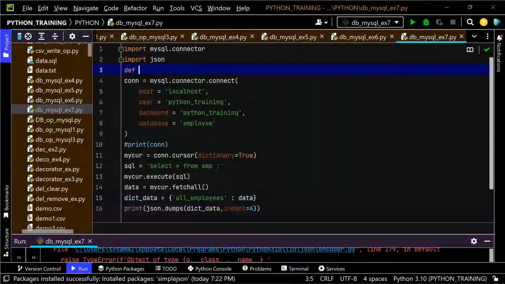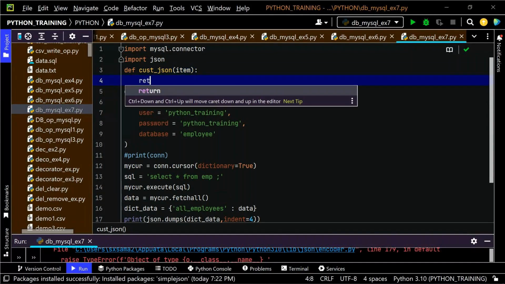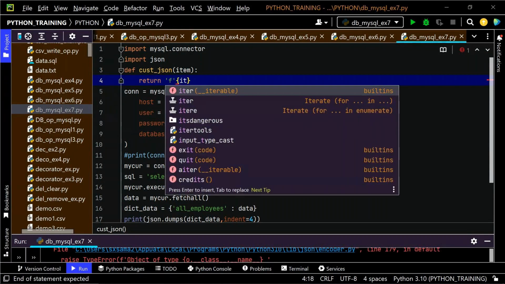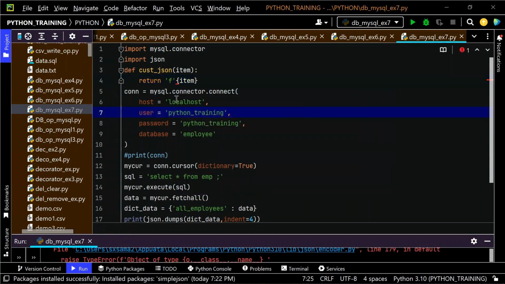Let's say I'm giving custom JSON, which will take one item. Okay, and then it is going to return a dictionary, where we can give the type of item. Am I missing anything? Okay, so now we see what is going to happen.